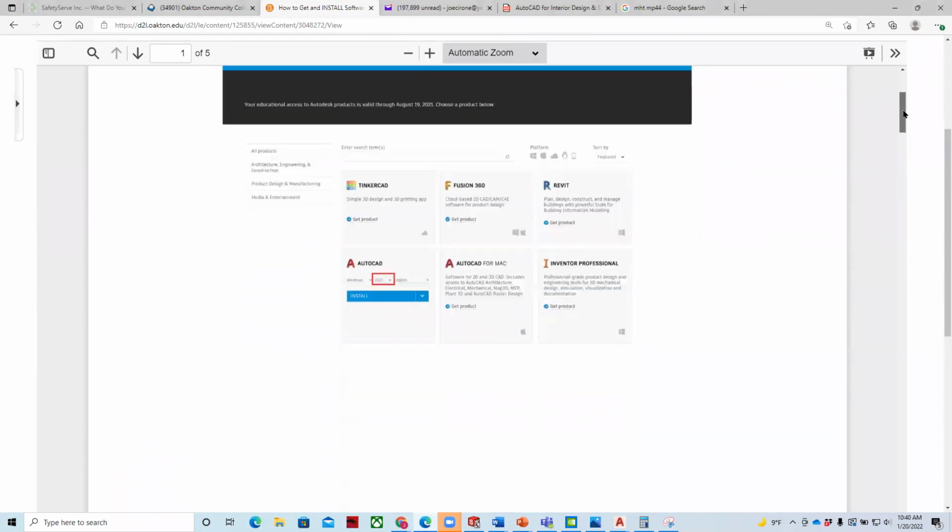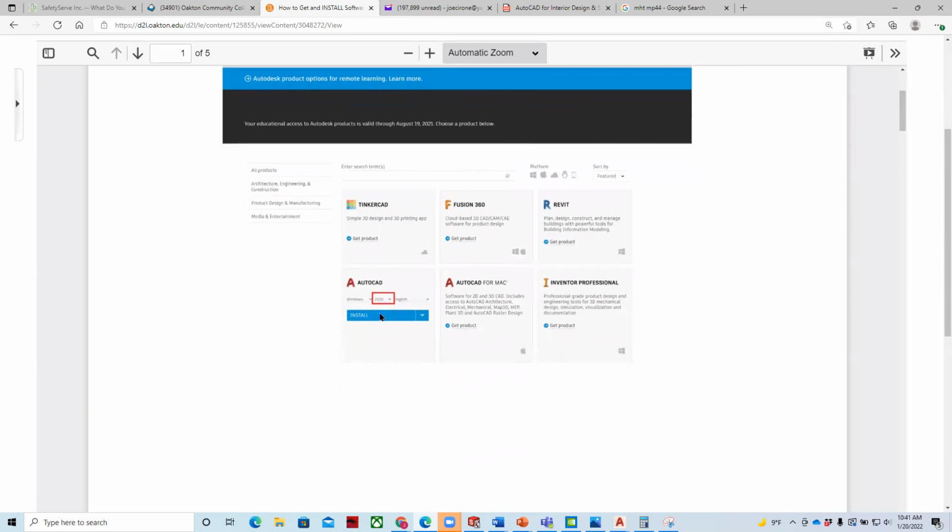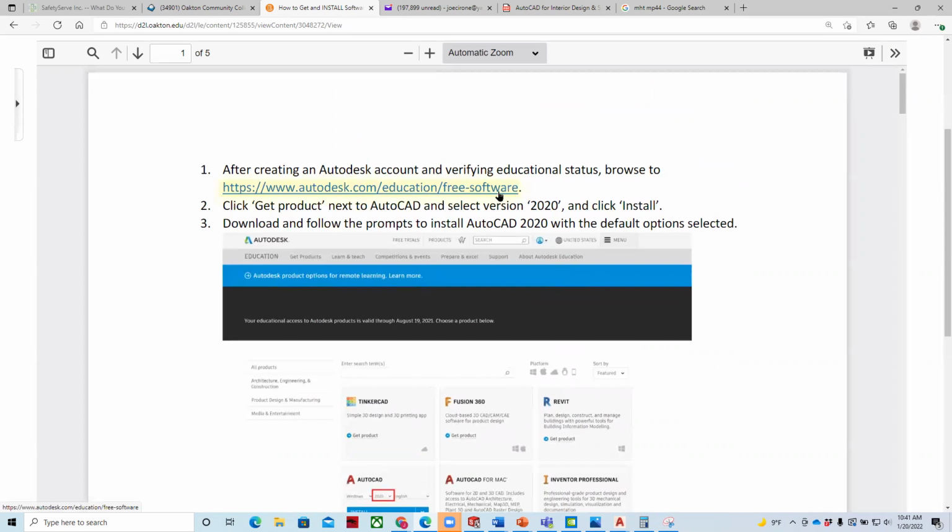Yeah, let's just take a look at this document. Basically what Al is showing you is the student website, autodesk.com educational free software. So these softwares are no charge and you can download all of them. And we recommend the AutoCAD 2020 or the 2021.